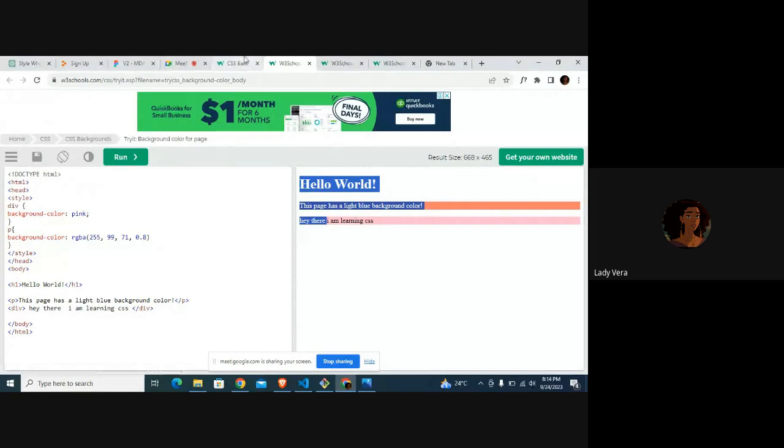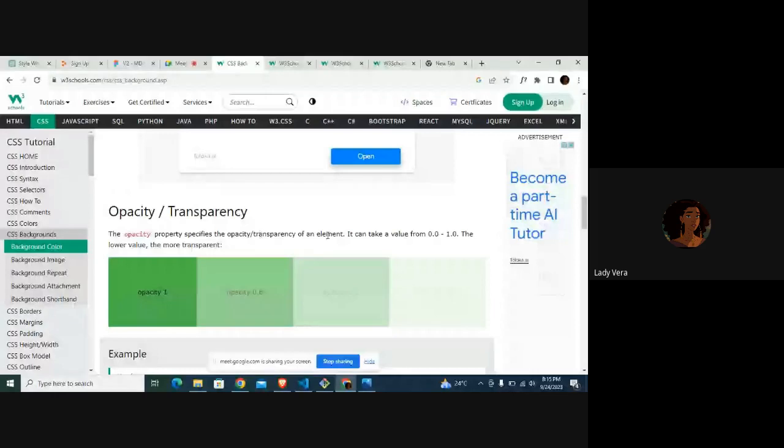So let's progress. So let's talk about the opacity. Here it is. Remember, I spoke about opacity of an element. It also takes the value from 0 to 1.